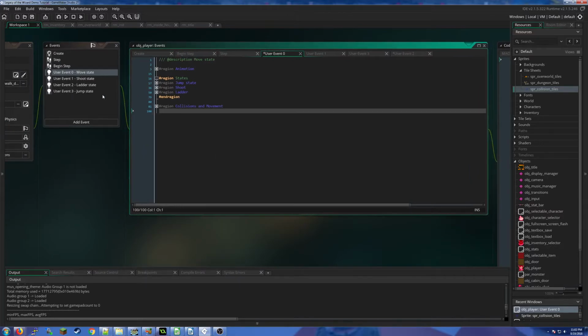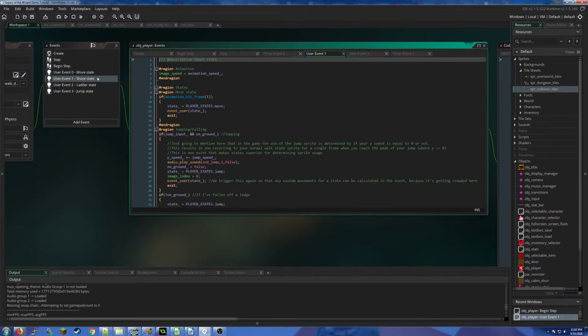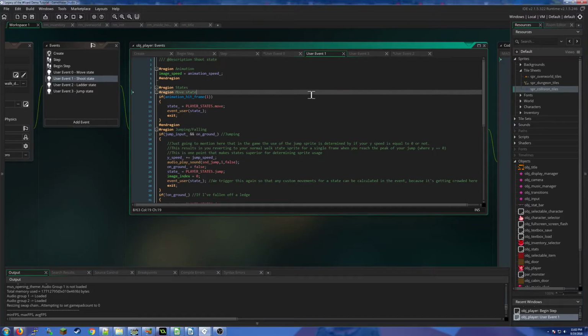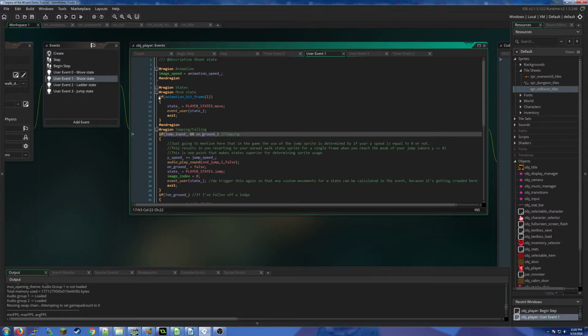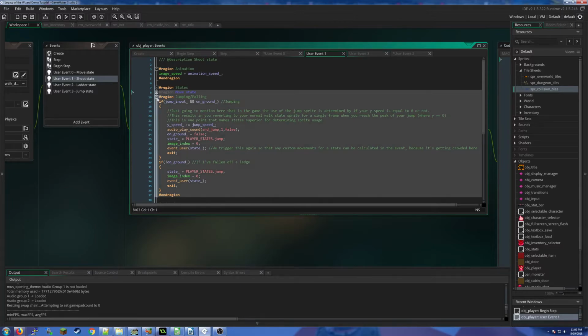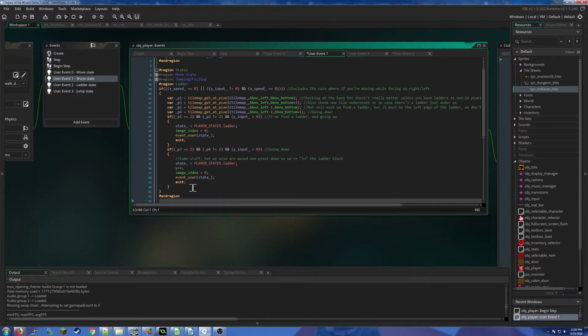Alright, so next up, shoot state. I think that should be pretty much exactly the same code again. Yeah, it's all the same code here. So just copy and paste. There we go.